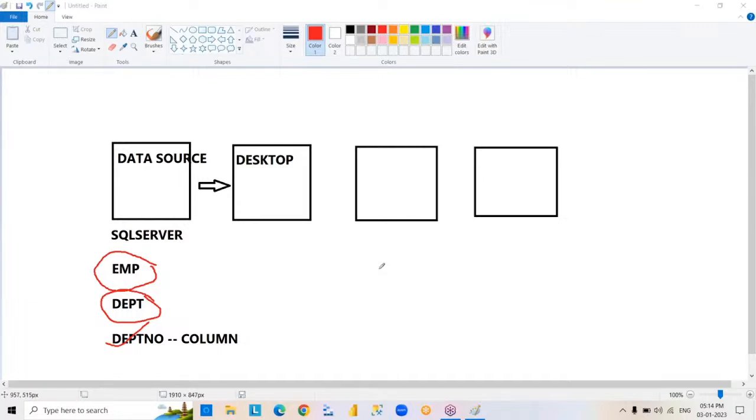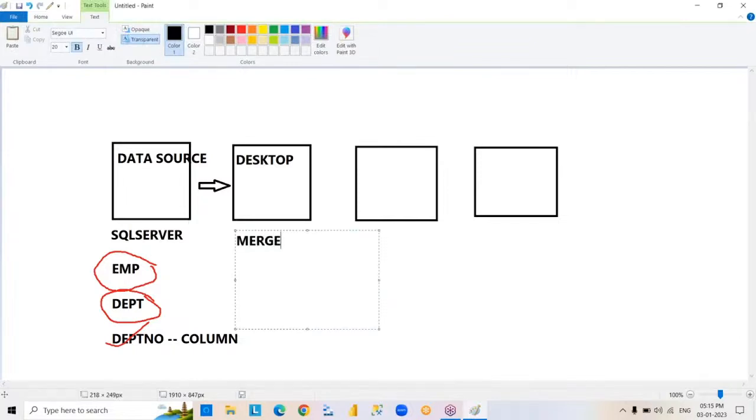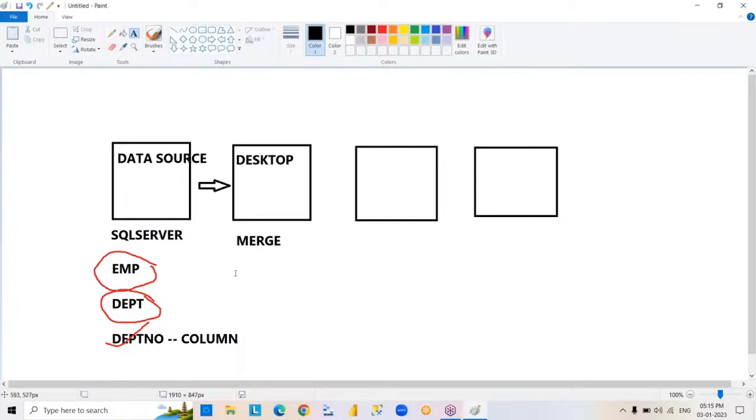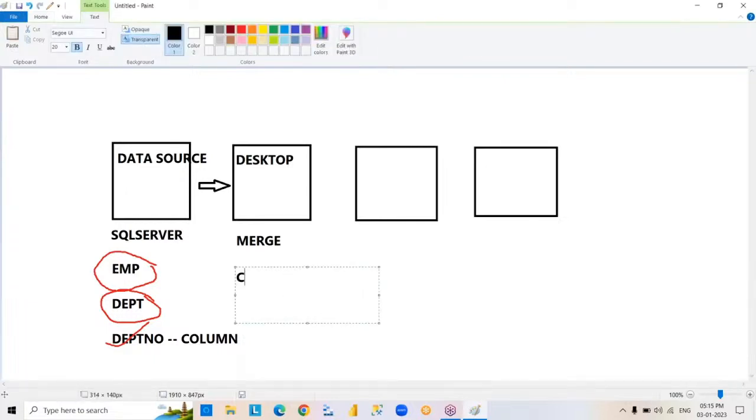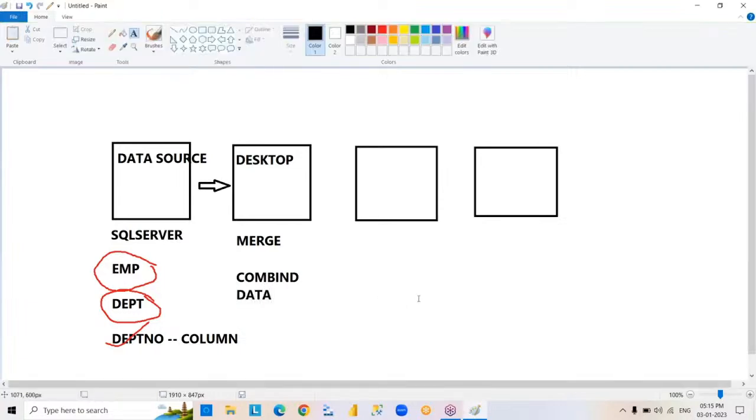That's why what we are doing, here you have different tables copying from source to Power BI, and here you have a common column also. So now we can perform a transformation called merge transformation. By using this merge transformation, we can combine data from these tables.